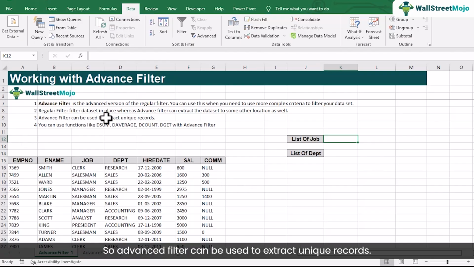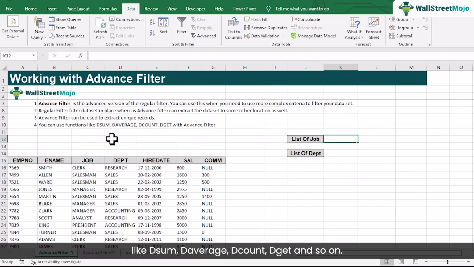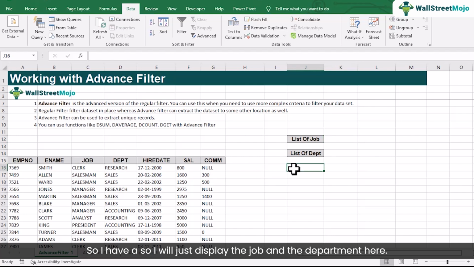So advanced filter can be used to extract unique records, and using advanced filter you can use functions like dsum, daverage, dcount, dget, and so on. So we'll see those functions as well and how they work. So first of all, let us see how to extract unique records. So I will just display the job and the department here. So let's see how it works.